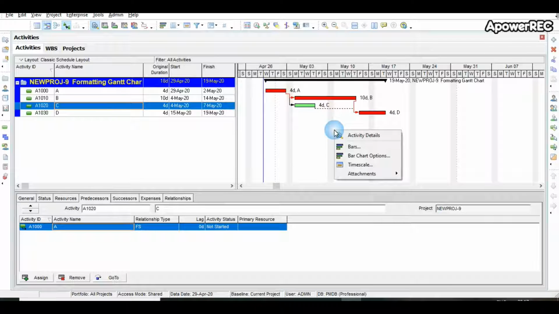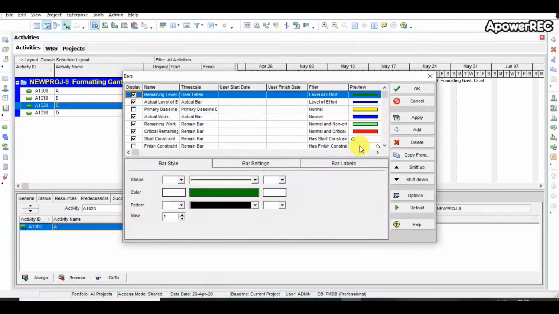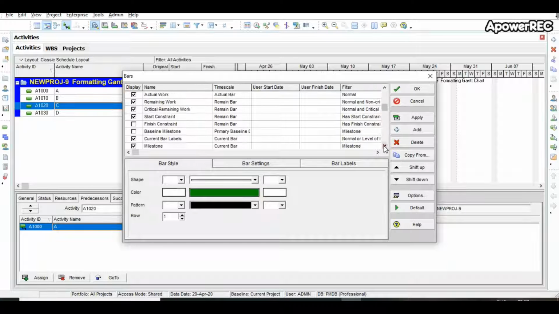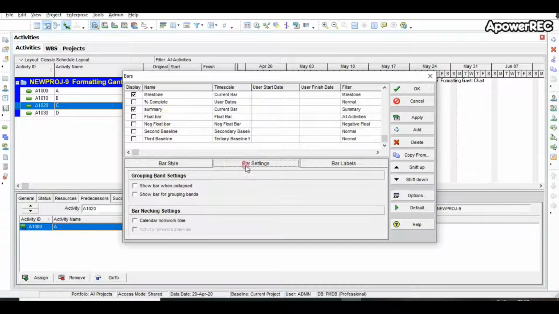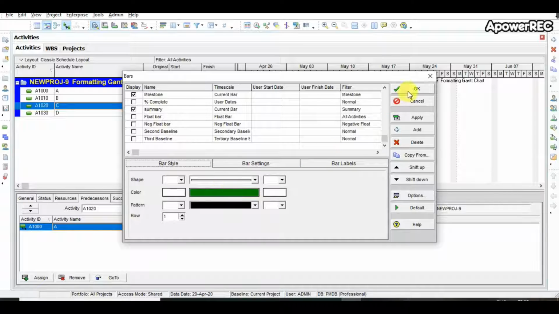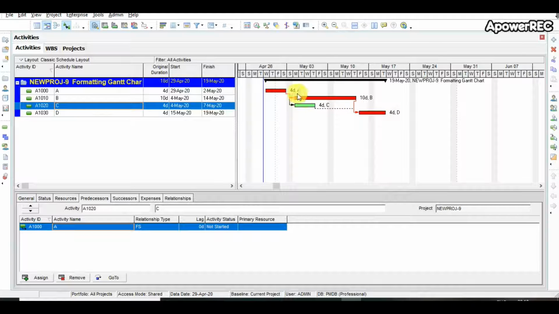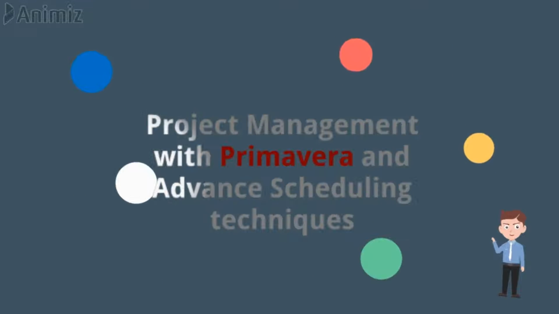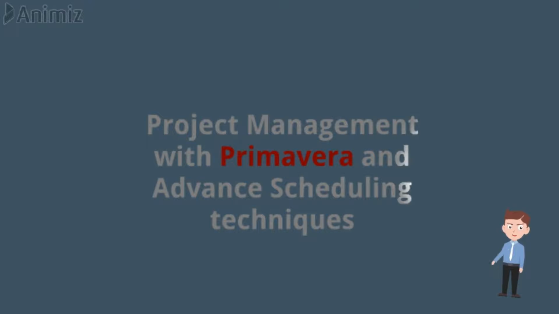So in this way, the formatting of the Gantt chart can be done by right clicking and then selecting the bar option. All other features and other options available in Primavera can be reviewed and can be used to make the program more effective, more convenient to study. This is how we use project management with Primavera, an advanced scheduling technique, bar chart format.